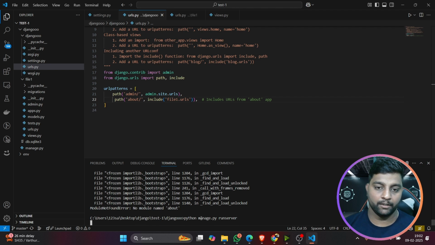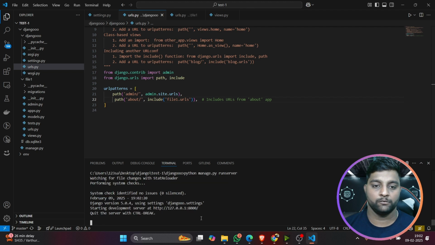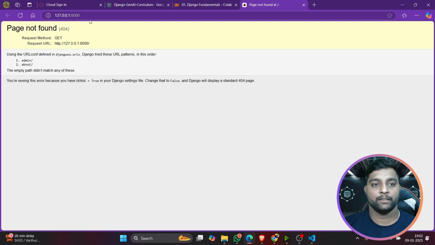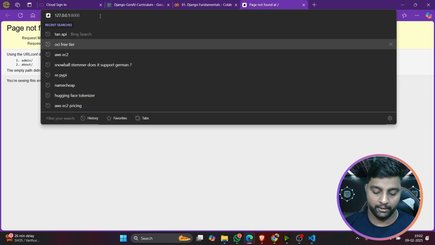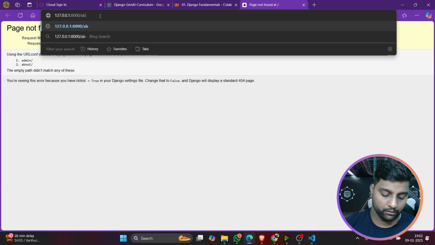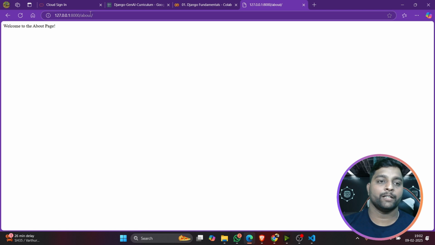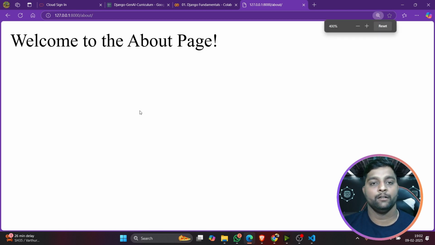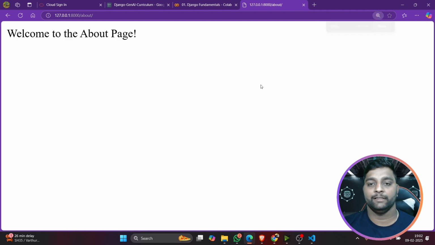Okay, so now let us give a try again. I'll exit this server and I'll again restart the server. You can see here the server has been started now. So I'll open this. Okay, so this is right now running. So I'll give it slash about. You can see here, welcome to the about page. So whatever text we have written, you can see here the text can be seen here.